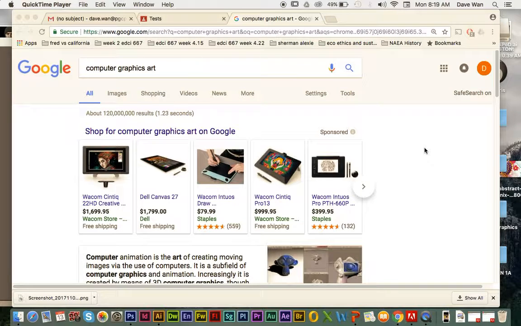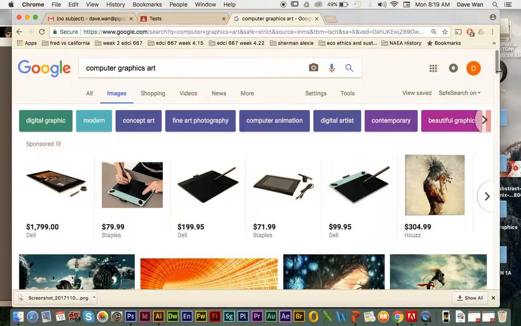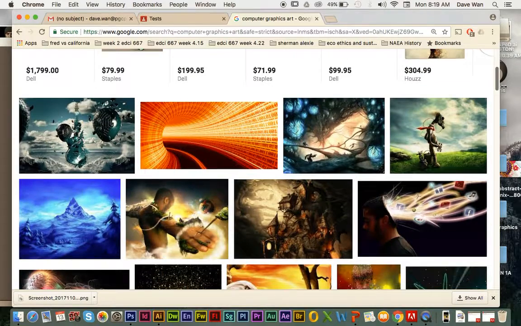Alright, so this is going to be a tutorial on how to use the color schemes for your abstract art. So we're just going to do a quick review on the homework that you should have done last week. I told you guys to look up computer graphics art and to find an image that caught your attention through the use of colors.